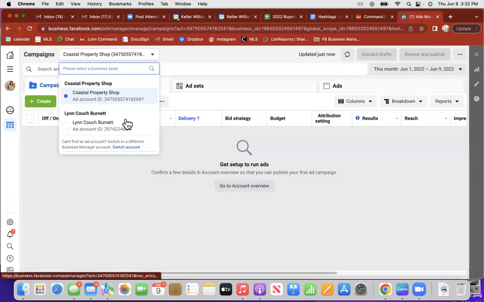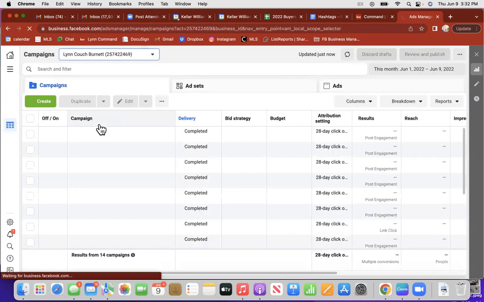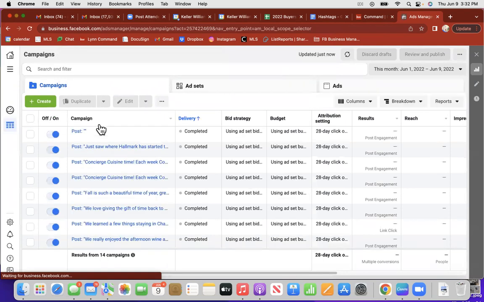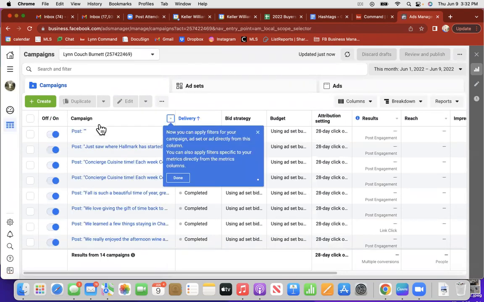So your old account is right there. That's the one we get by default, the Ads Manager, the Lynn Couch. That's the bottom one. Go ahead and click on the bottom one. That's where all your other ads are at. So you didn't lose anything. Everything is in this one account, but we're not running anything out of this account anymore. We always want to make sure we're running ads out of the other account.